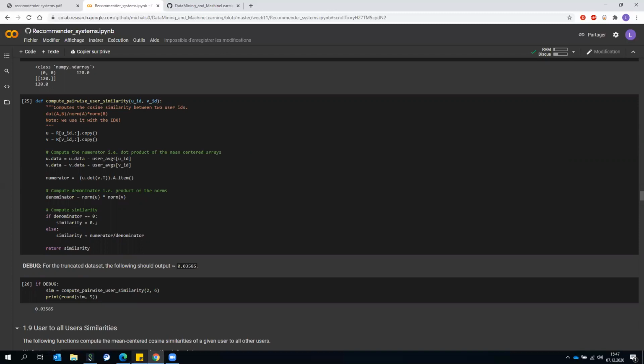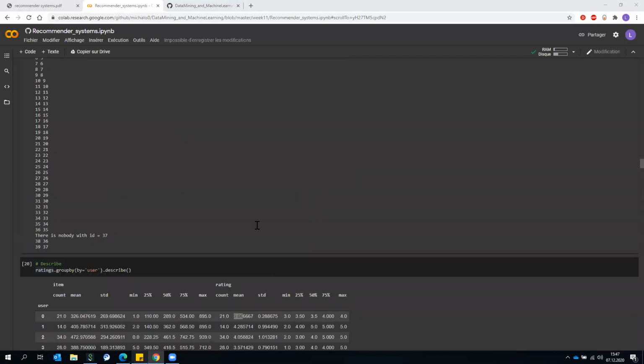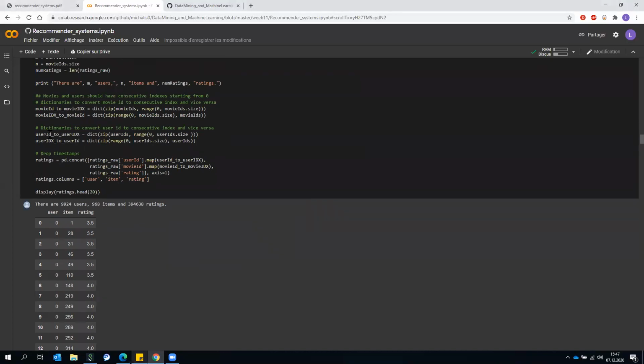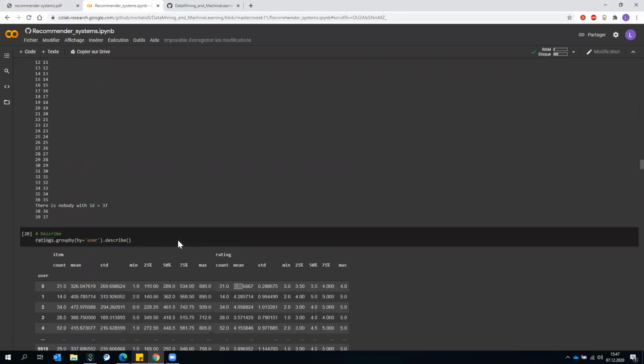Okay, yes. If we know that index 34 is a particular user, will we be able to find back again who that person ID is? Yes, I just explained. You have those dictionaries that we did in the pre-processing part. We have those dictionaries to convert user ID to consecutive index and vice versa. So we will be able to convert.